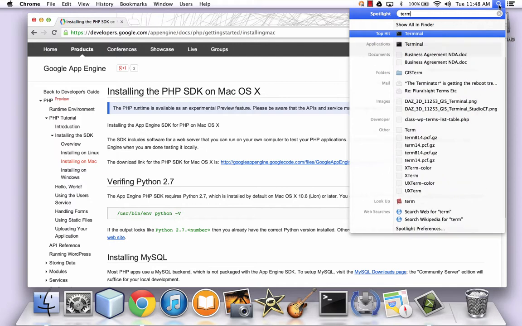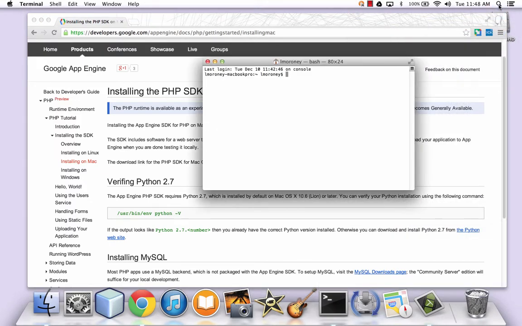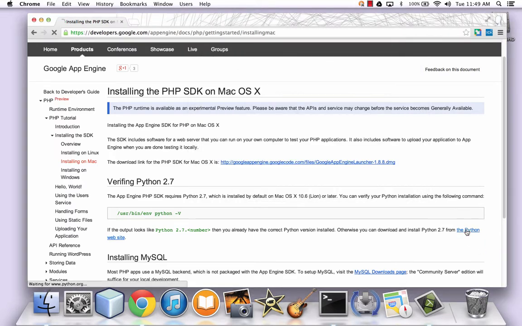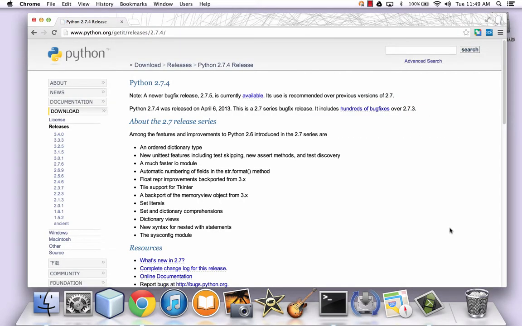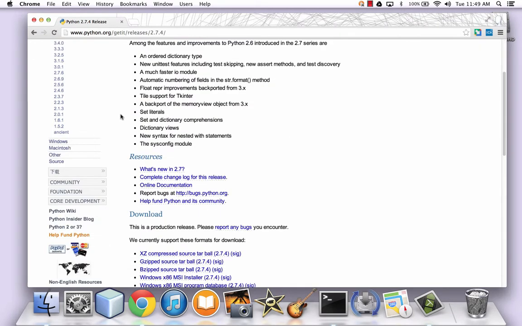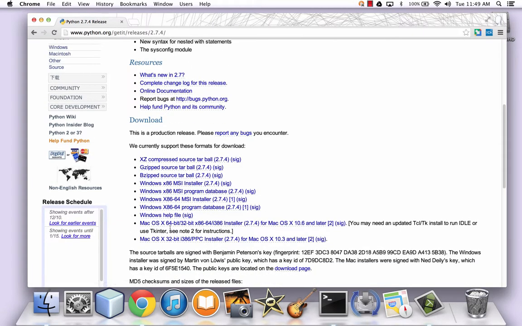If I go to terminal, open that up, and I type /usr/bin/env python -v, and we'll see that I have Python 2.7.5 installed. You should have something similar. If you don't have it installed, just go to the Python website as shown here, and from the Python website you can download an installer and install it for your Mac, reboot, and then you should be good to go. And you can see the Mac download is right here on this page, so 64, 32, or just 32 only. It's up to you for what suits your installation.